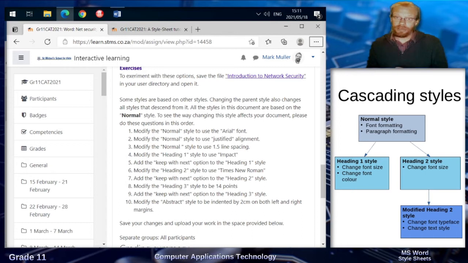Likewise, if we then derive another style from one of those headings, only those things that we change in our derived style apply. And again, if we change something in the normal base style, those changes cascade down through all the different styles that are based on that normal style. So very quickly, you can change the entire look of a document just by changing a few items in that normal style.